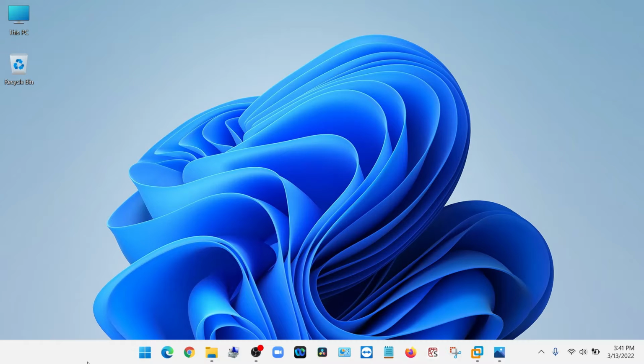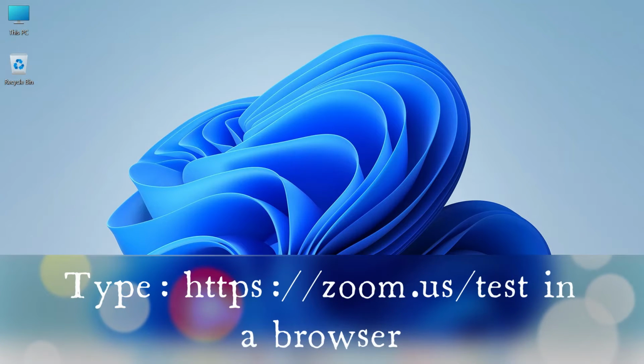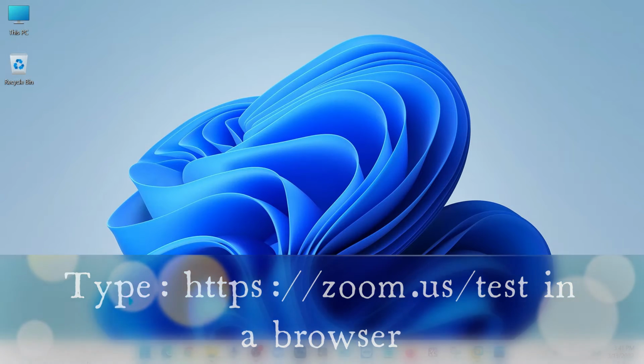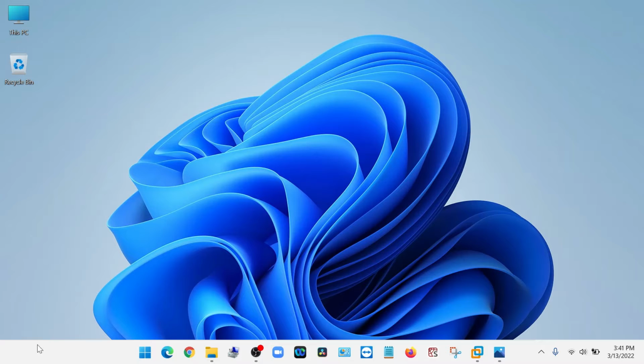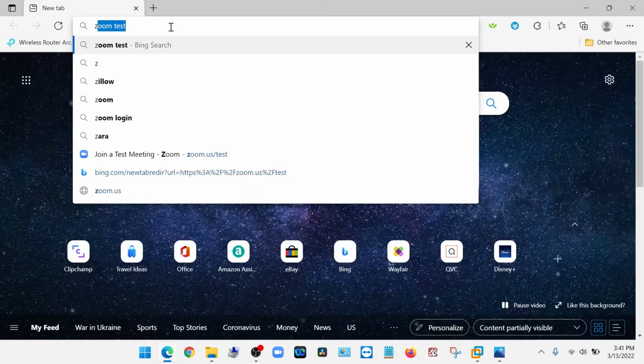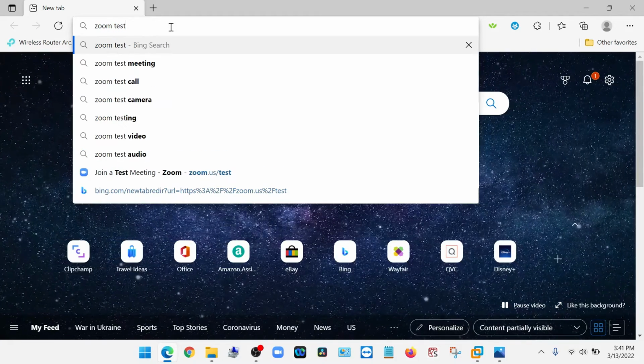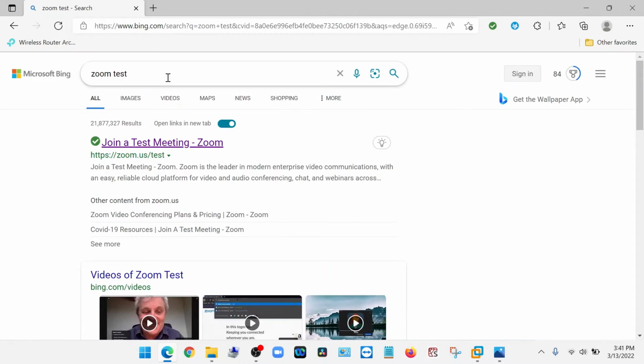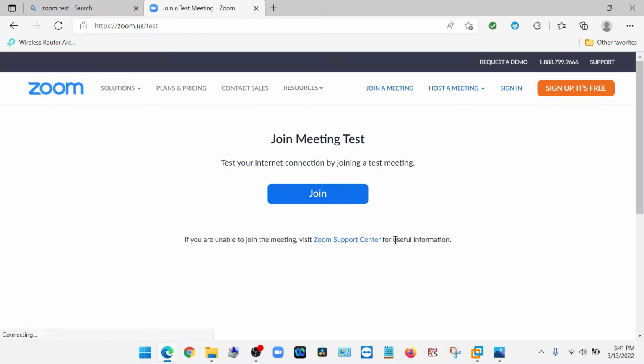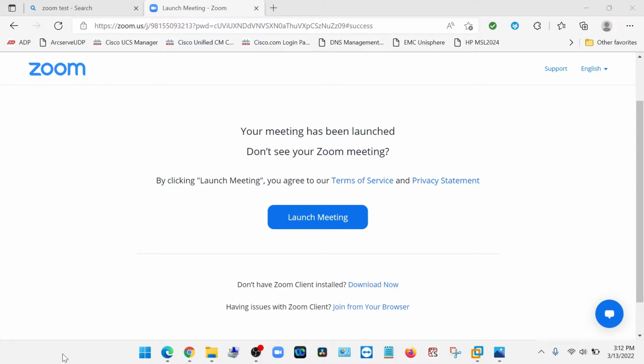And today I'll be demonstrating how to test in Zoom your camera and your audio. Open a browser, type in Zoom test, enter, join a test meeting. If you do not have the client installed, you'll be prompted to install it at the bottom. Don't have Zoom client installed? Download now.